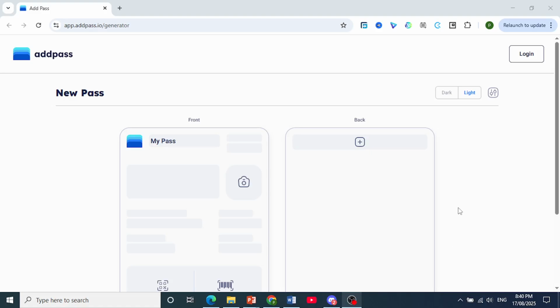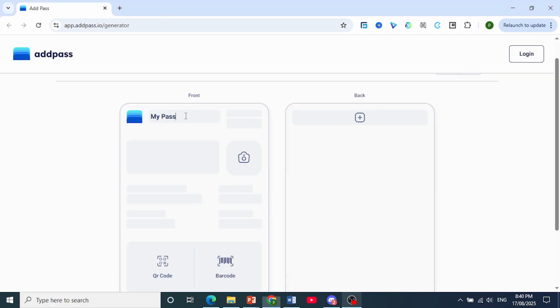Hey guys, in this video I'll show you how to create a custom Apple Wallet pass. Now, the first thing I want you to do is go to a website like this. For example, this one is app.adpass.io/generator. And once you're in this website, you can customize literally everything.